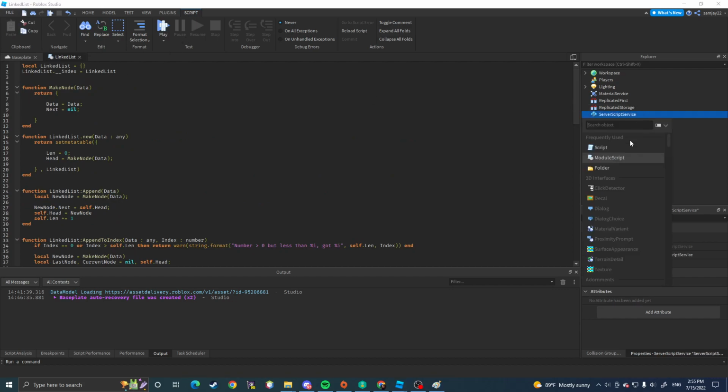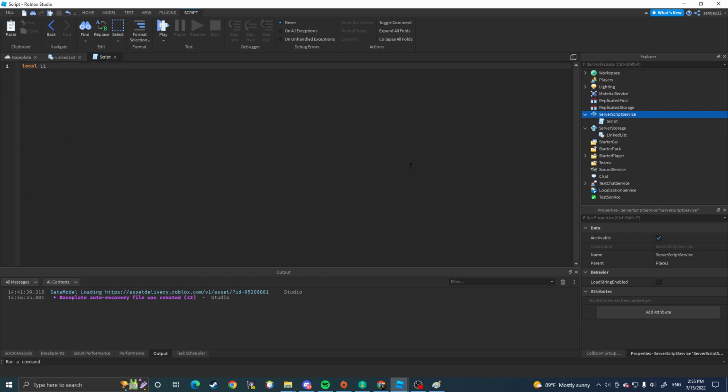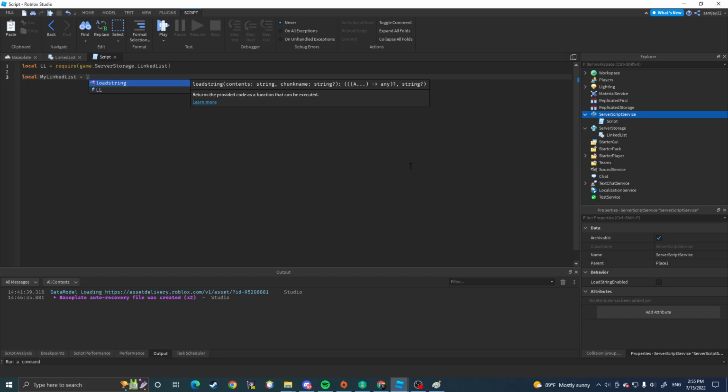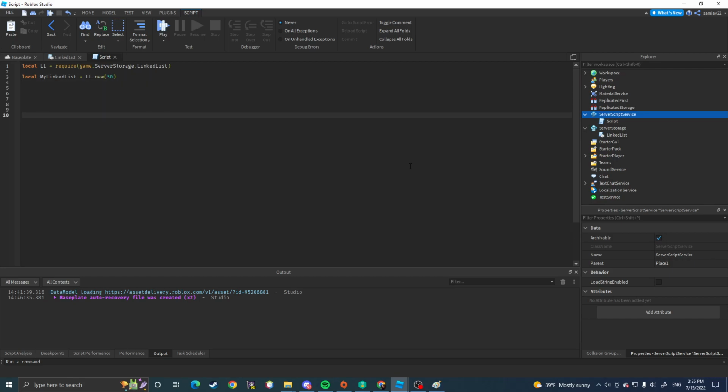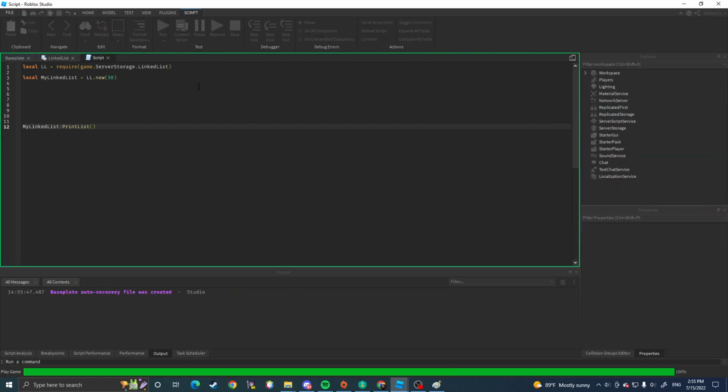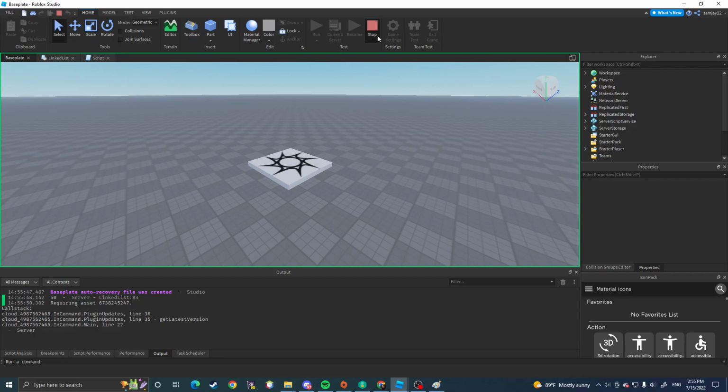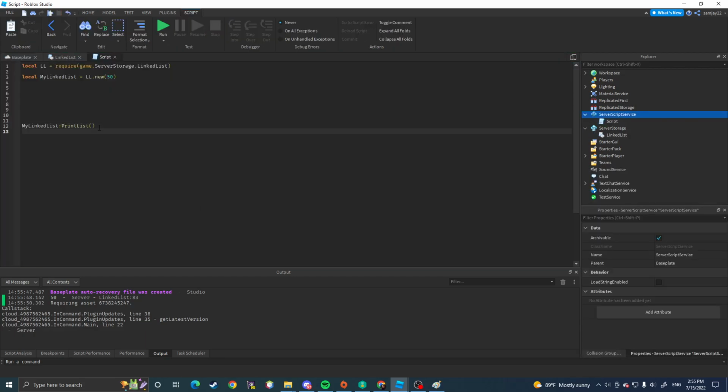So let's see if it works. So we have our linked list equals require game.server-storage linked list. My linked list equals linked list.new. We're going to pass through 50 to start with. And then we're also going to call my linked list print list. Let's run the program and see what happens. So we print out one item. We have 50.